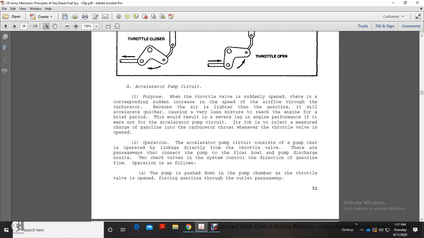Alright, the accelerator pump circuit. Purpose: when the throttle valve is suddenly opened, there is a corresponding sudden increase in airflow through the carburetor. Because air is lighter, it accelerates quicker than the gasoline, causing a very lean mixture to reach the engine for a brief period, with the result of a severe lack of engine performance. This is the reason for the accelerator pump circuit.